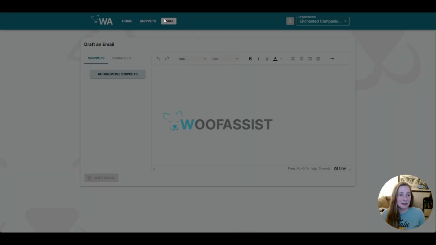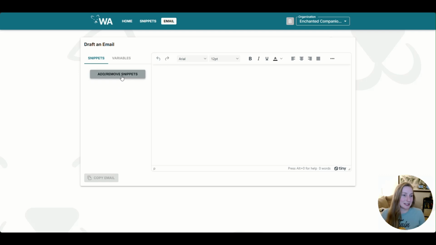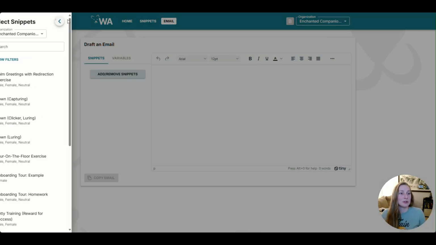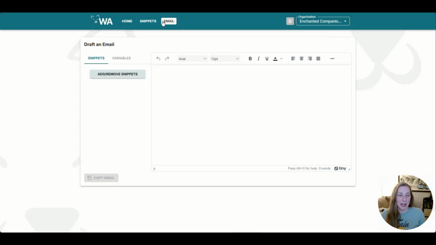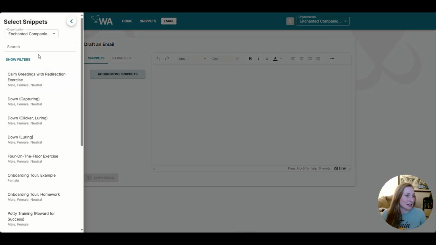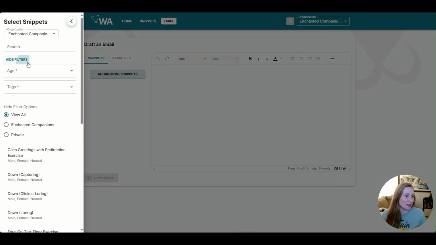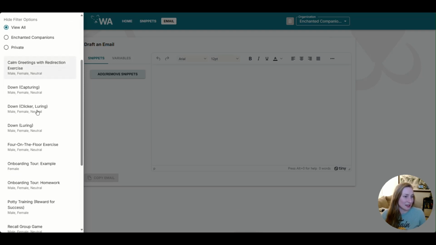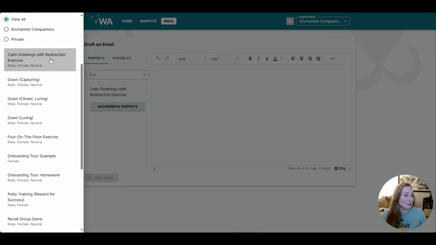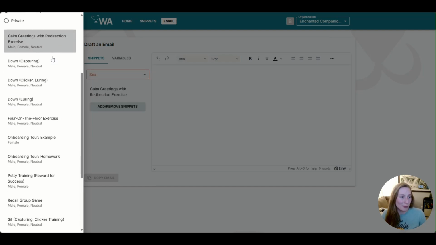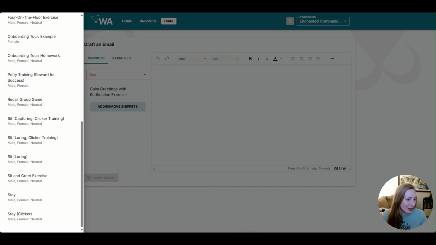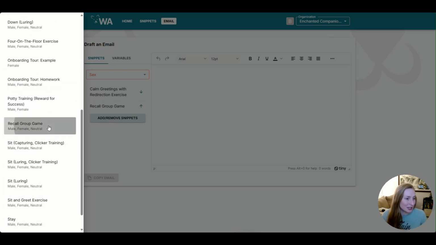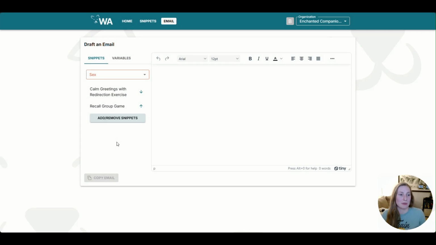Then let's say we wanted to use the snippet in an email. I would just go to the email page. If you're home, you could do draft email, and then I'm going to add or remove some snippets. Now you could use tags here if you wanted. You've got some filters for age. There are lots of different ways to find the info you want. But let's say we worked on some calm greetings with our dog for this example, and we're going to throw that recall group game in here too.